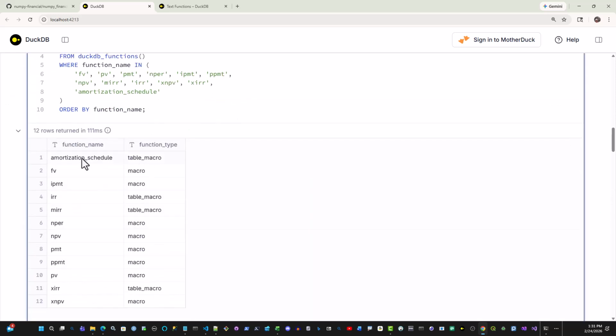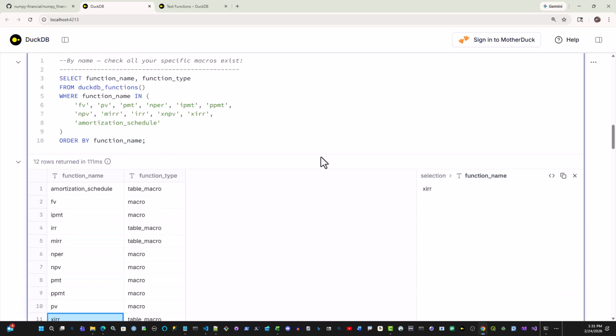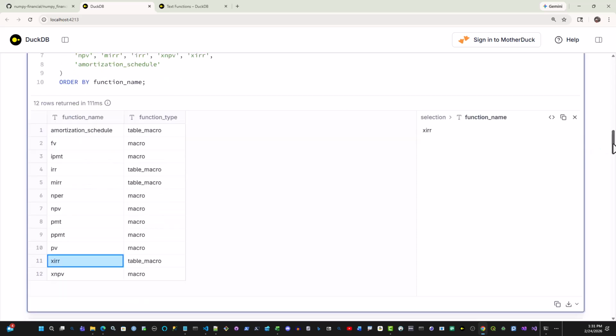So here you can see the amortization schedule is a table macro. So is the internal rate of return and the modified internal rate of return, as well as the XIRR, meaning the time-gapped type of internal rate of return, the one that takes into account different time spans.